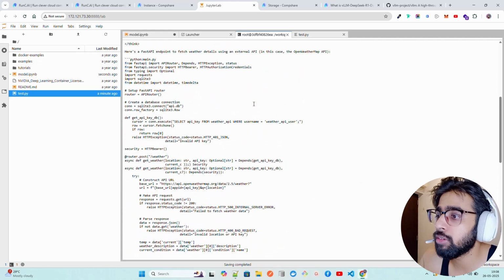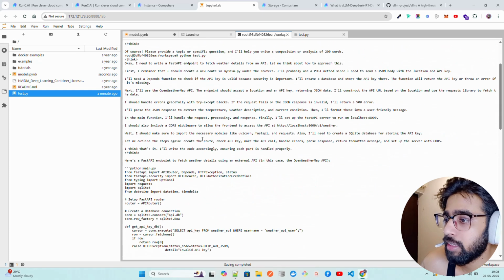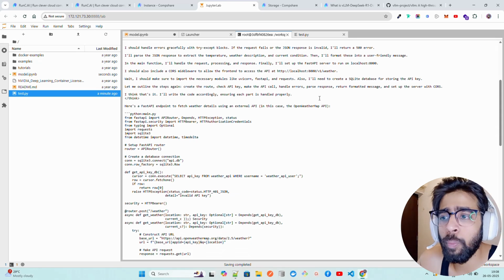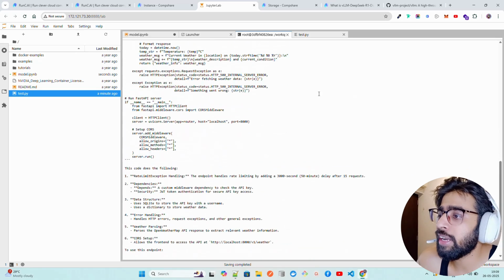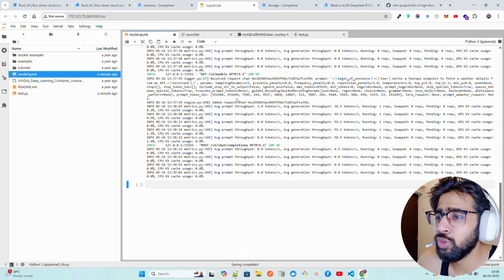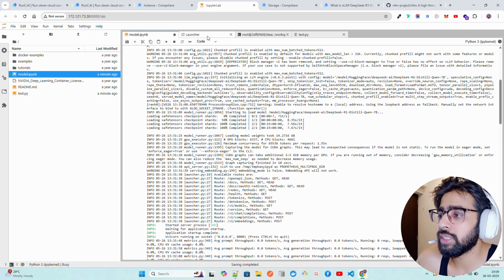You can see that we got our output here, right? Such a beautiful output. I really liked it, guys. You can see it gives a FastAPI endpoint to fetch weather details using an external API. Of course, they're using the OpenWeatherMap API that gives you free credits to fetch weather details. Now, this is fantastic. And not only this, using this, you can use different models as well. Not only the same model, you can get different types of models. And that's how it's working.